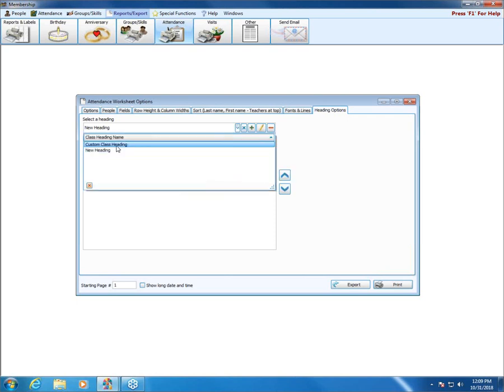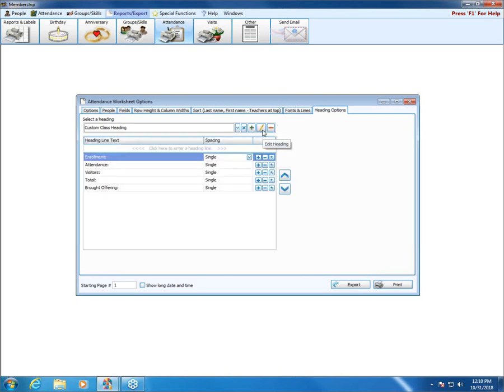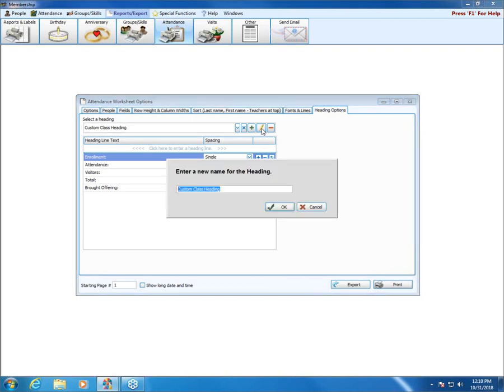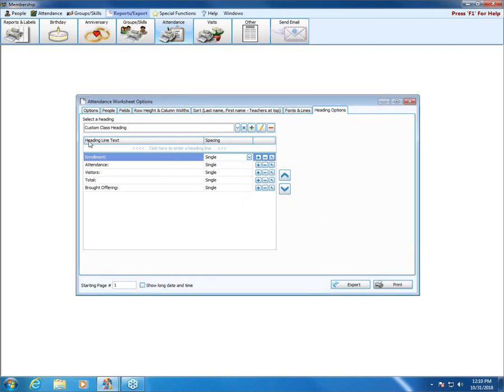Let's look though at the one we already have, custom. I can edit if I need just by clicking edit. That's to edit the name. If I want to edit anything below, I just click in the field and make my changes.